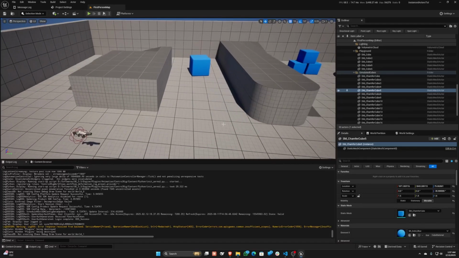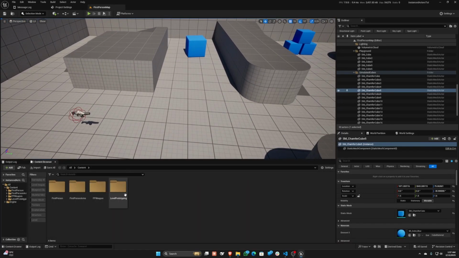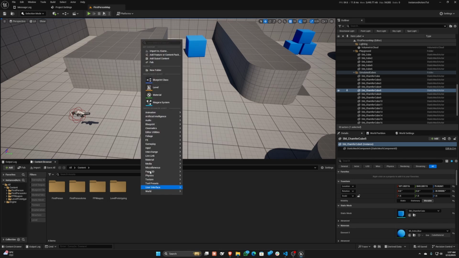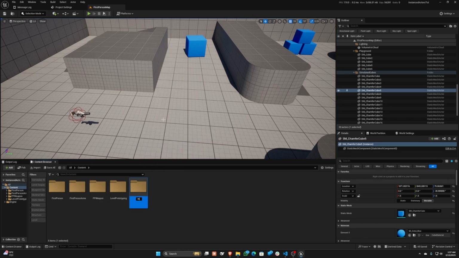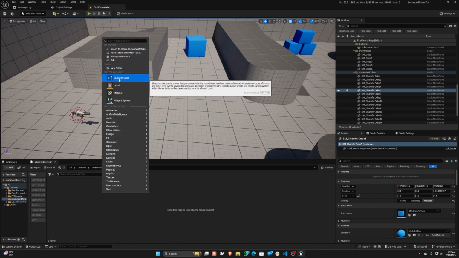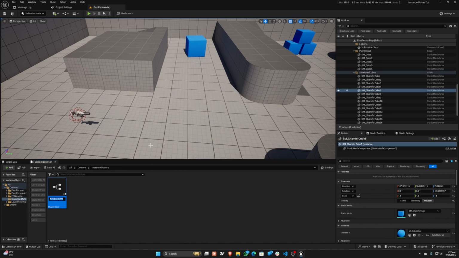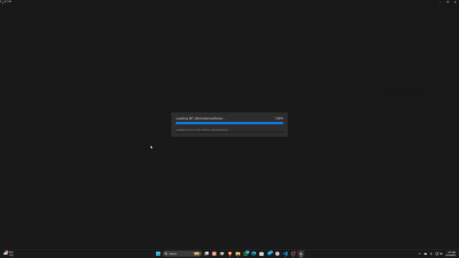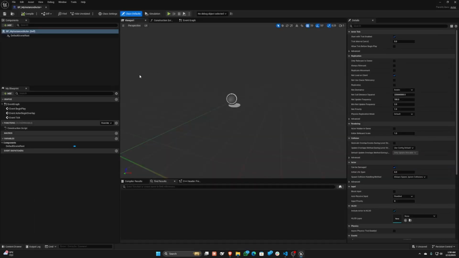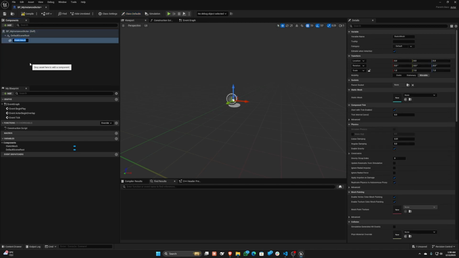Now to actually use that plugin, let's do it in a good way. Let's create a folder here called instanced actors, and here I will first create a blueprint class of actor. Let's name it BP my instanced actor, and there is some setup that is needed, and it's important. You will need a static mesh to represent the actor in the world.